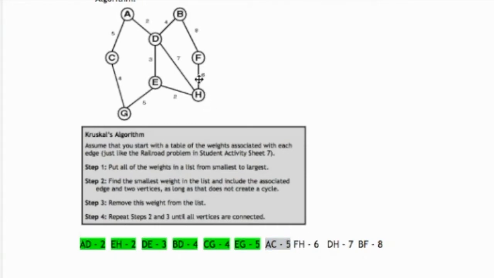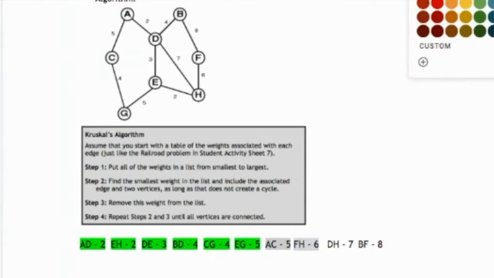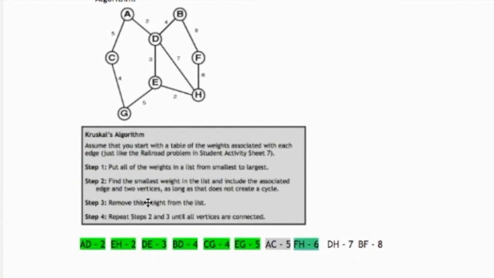How about FH? FH6 would connect the already connected path we have to the rest of the pathways. So we're going to use it. And it says here in this step, remove the weight from the list. We're removing it. I'm actually highlighting because I want to see this. Mark through it, just show you've used it. Something to show you've used it.